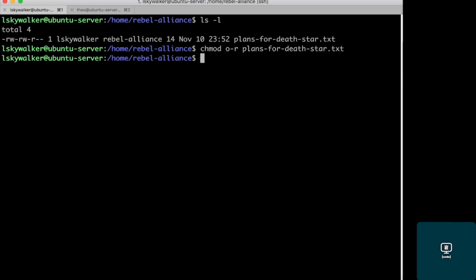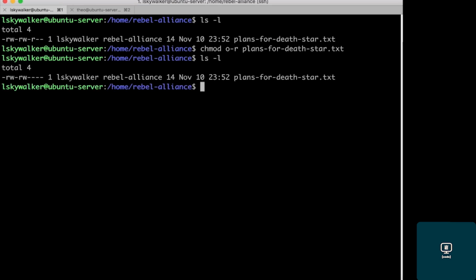Because Luke owns this, he could remove the read permissions for all others. You remove the permissions with chmod o-r and then the file name. You can see it's now no permissions for anyone outside the group.